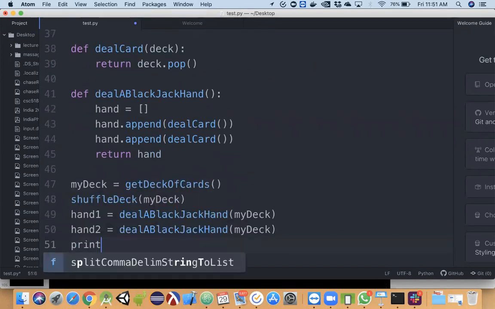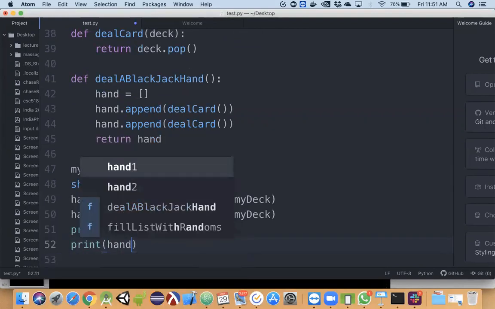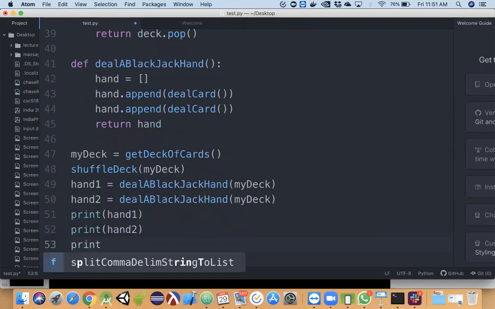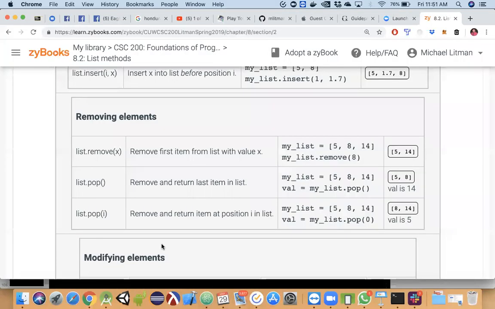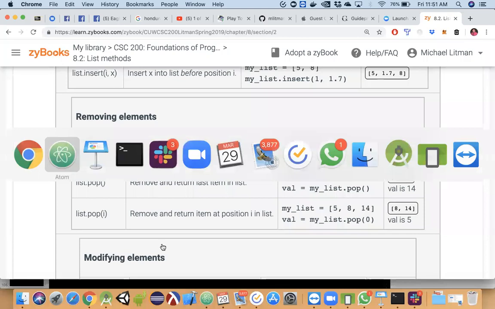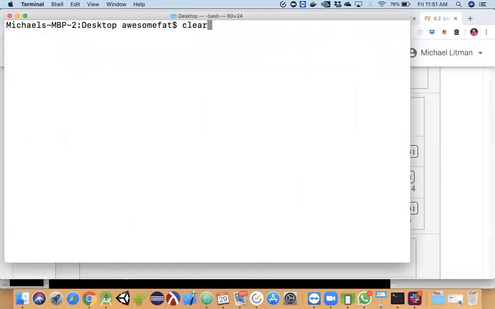So I'm going to go ahead and print out hand 1. I'll print out hand 2. And I'll go ahead and print out my deck here at the end, just so we can see that the elements of hand 1 and hand 2 should no longer be found inside of my deck. Well, let me clear this first.